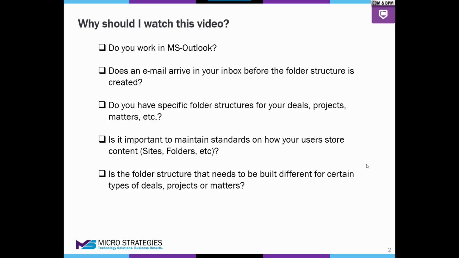Is the folder structure that needs to be built for the different types of deals and projects and matters specific? In other words, based on a certain type of deal, are there certain types of folder structures that need to be created? If you answered yes to any of these questions, well, it probably makes sense to watch this video.